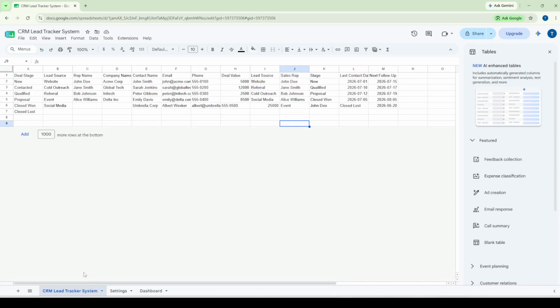Now let's configure those drop-down lists in your Settings tab. This is one of the most important steps because it prevents messy, inconsistent data entry later on. In column A, starting at cell A1, type Deal Stage, and then below that, list out the stages of your sales pipeline exactly as you want them to appear. For most businesses, a good set would be New, Contacted, Qualified, Proposal, Closed Won, and Closed Lost. You can always adjust these later, but think carefully about the stages that match your actual sales process.